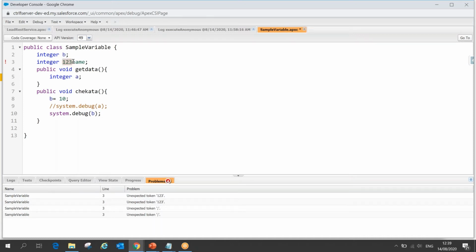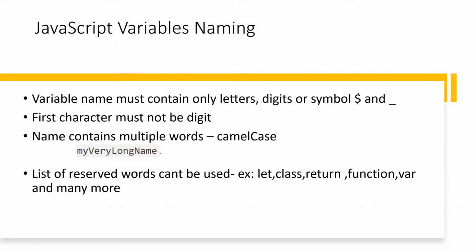The same way, when I'm creating a variable in JavaScript, what kind of rule or specification should I follow? When you create a variable, let's consider I'm going to create a variable var name. So name is nothing but a variable. Or let's see, var number 1. What kind of rules should I follow for this variable name?